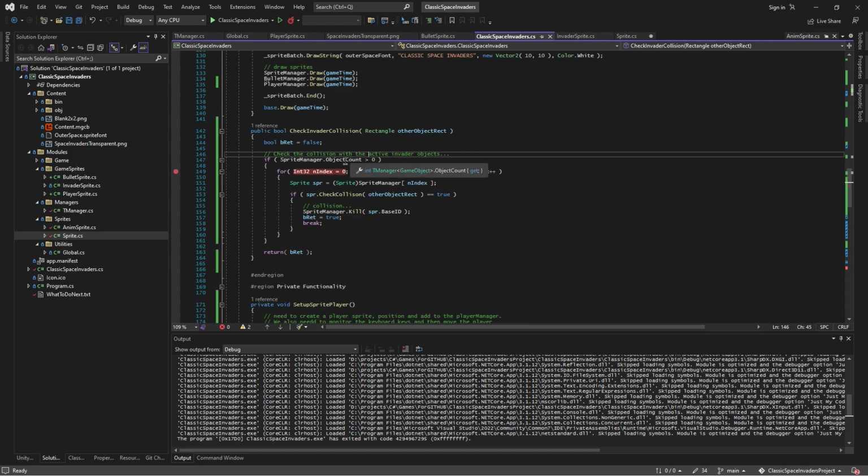We got the check manager. If there's more than one item in the list, it iterates through the list with the for loop. We get the sprite, and then we check that sprite's collision with our reference rect, and if it collides, it kills the sprite and returns true, else it will return false when it iterates through the list if it hasn't found any.